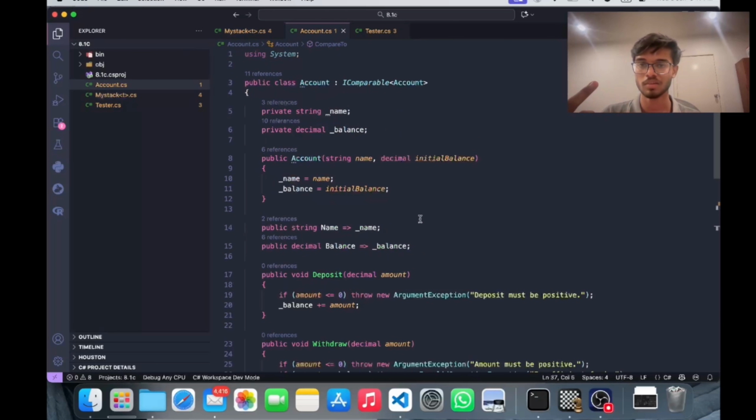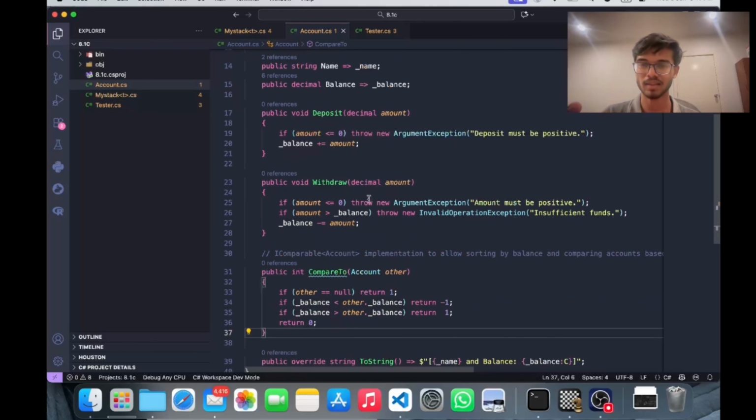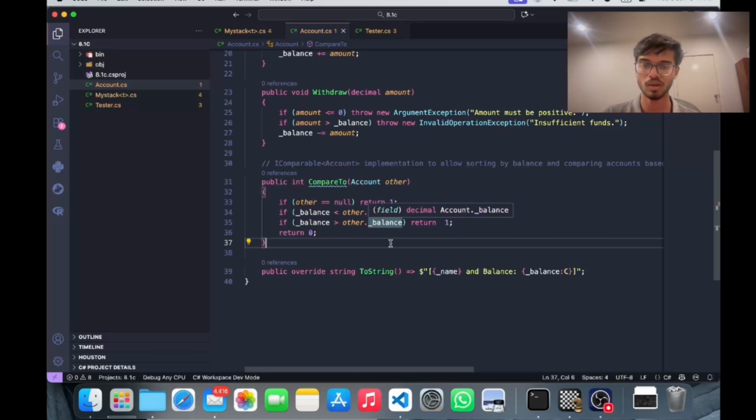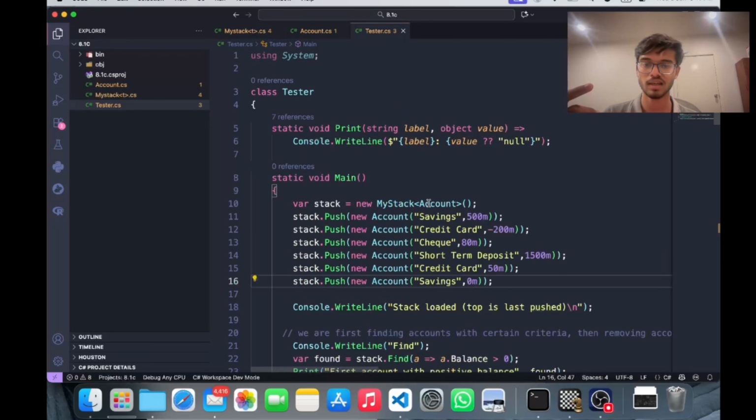Then we have this simple account. Inside we have name and balance. We have a few methods such as deposit, withdraw, and CompareTo. We are comparing the balance of the previous and the other one. And we have this tester. Inside the tester we can see MyStack and T. I have used account instead of T here, and all the operations are performed on account.